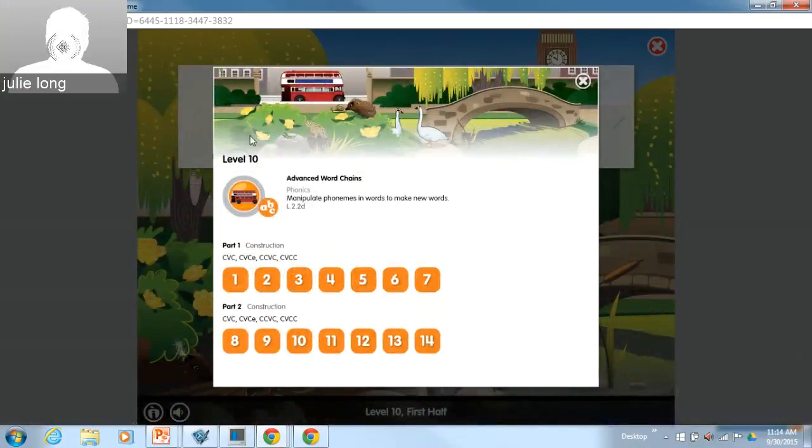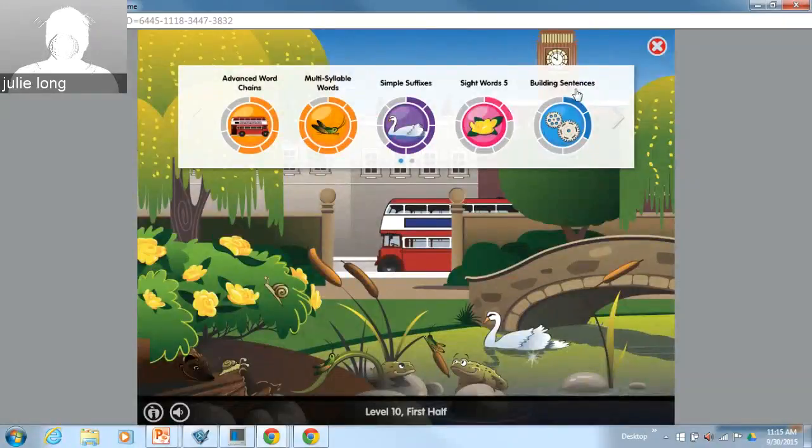I have a question. Yes. When a student's working on, that last screen you had up right behind this one, where it has the different skills or standard skills like advanced word chains, multisyllabic words.